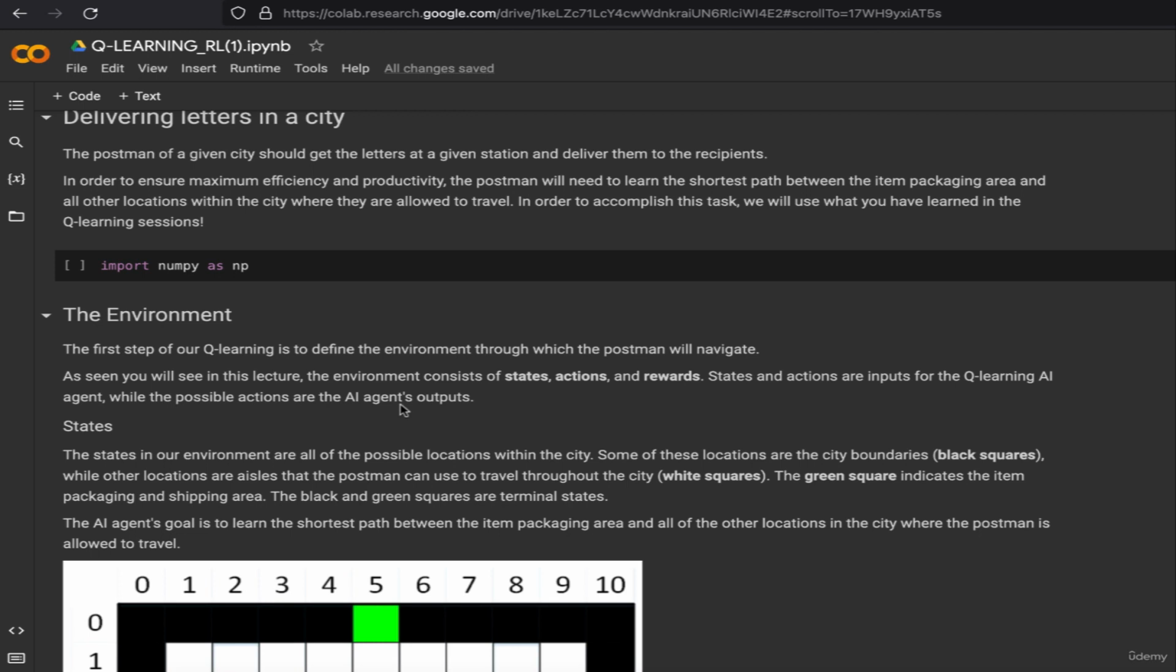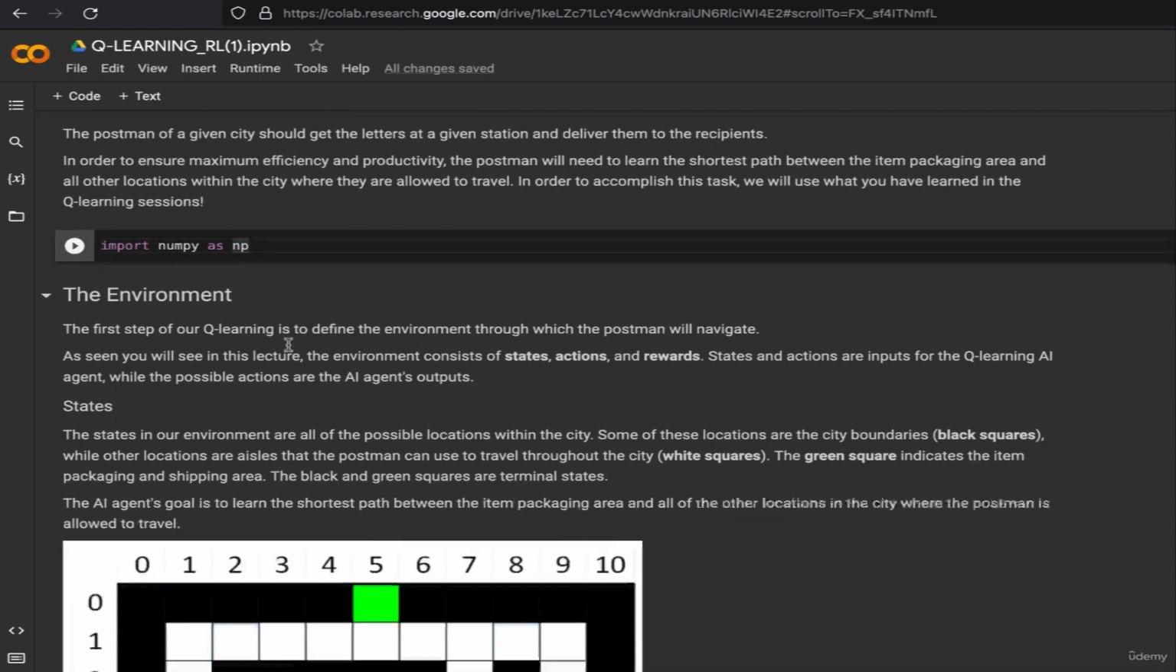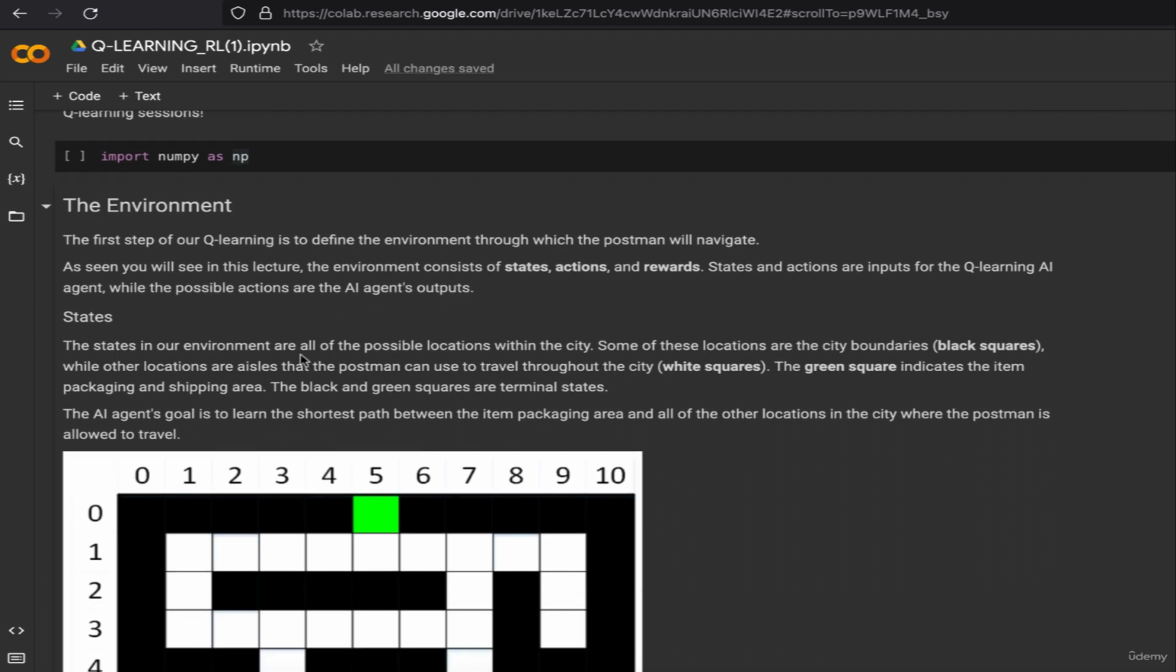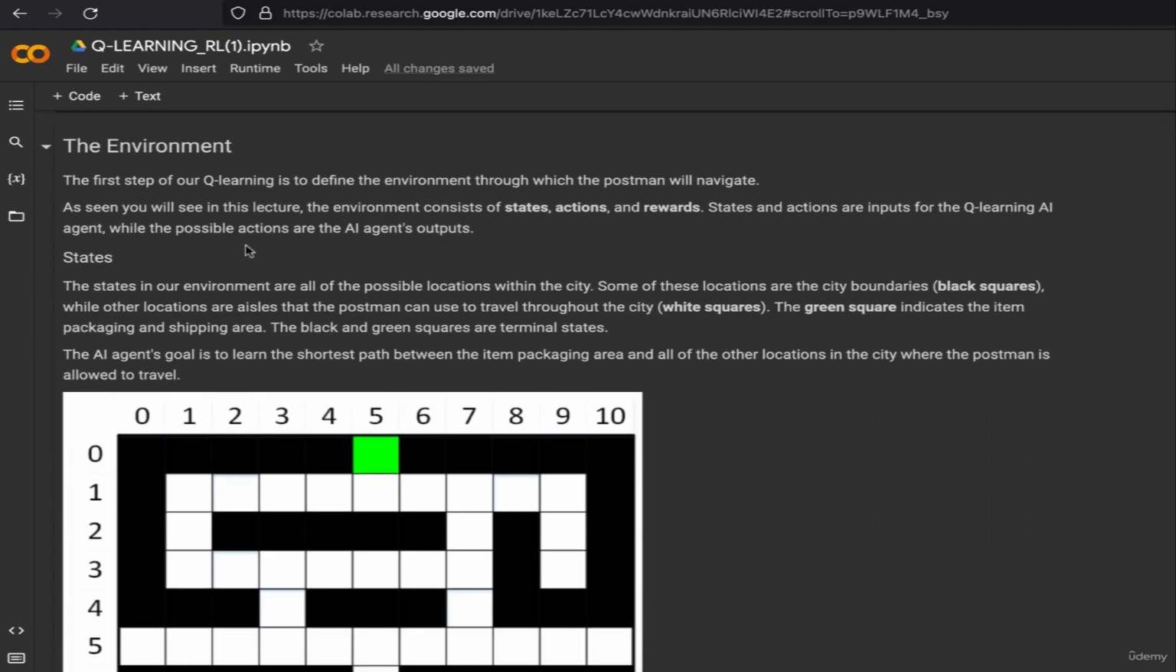in the sense we don't need to import too many libraries. We're basically just going to be using NumPy. For that, we just need to import NumPy as np, usually the common reference for NumPy. And we also want to set up our environment. As you'll see here, and we're just going to go through this again really quickly as an overview, the first step for our Q learning is we want to define an environment that the postman has to navigate. We need that environment set up so we can actually iterate and go through it.